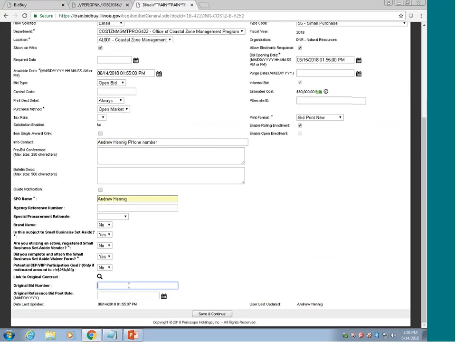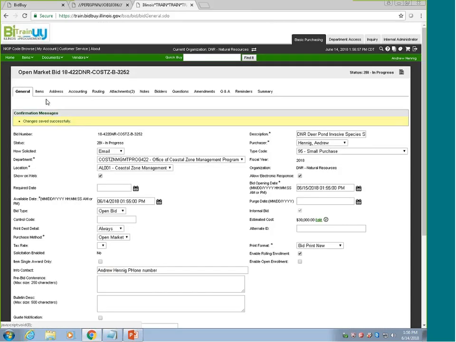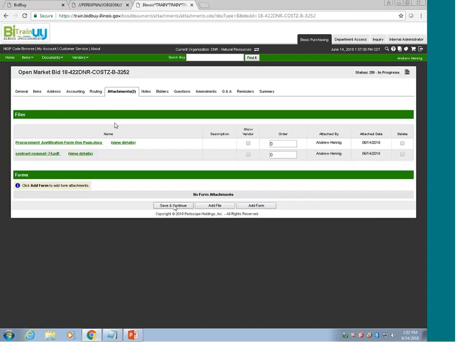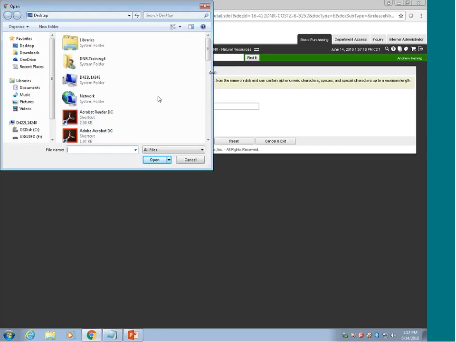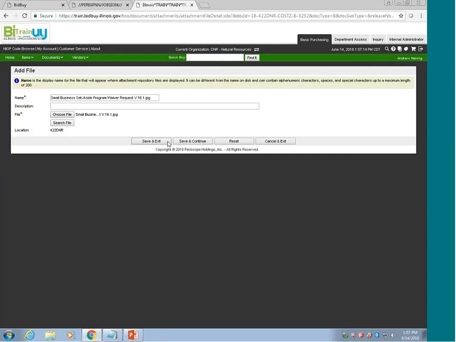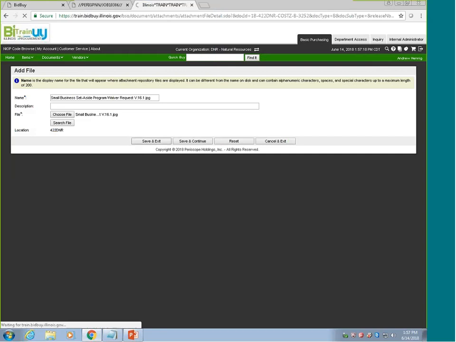Also down at the bottom here is an original bid number. And so you are going to type in that original bid number, and in this case, it was 3251. You hit save and continue, and from here, our items tab didn't change, address didn't change, accounting, routing. So attachments, this is where you're going to attach that small business set-aside waiver, hit add file, and get that signed version from Procurement, and save and exit.